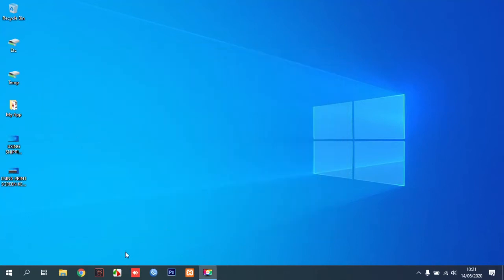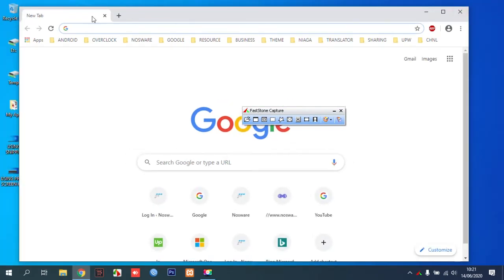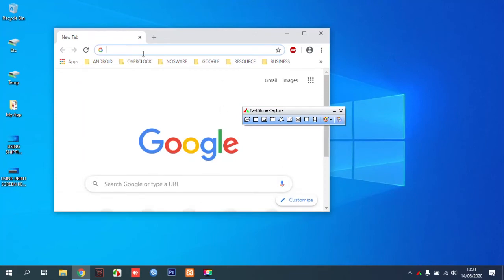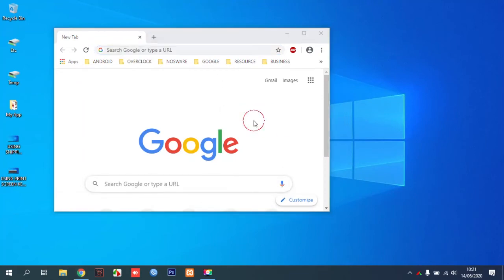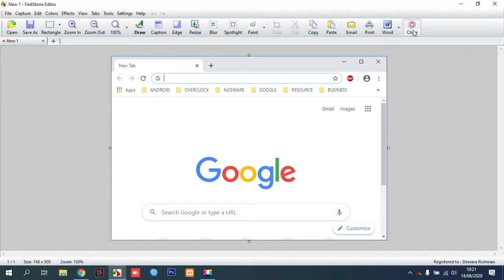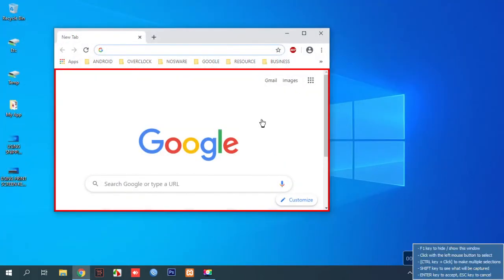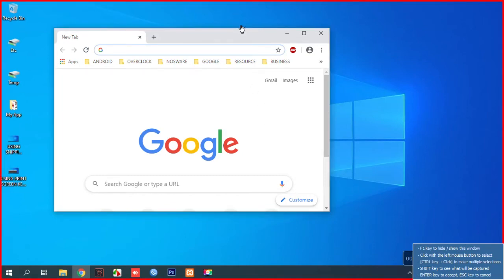Now I will introduce Fast Capture, which is powerful to create screenshots or video captures. In here we can use capture active window. For example, when you open your browser Google Chrome, you can just take a screenshot from this. You can see there, voila. Or you can capture a window using this area like this.